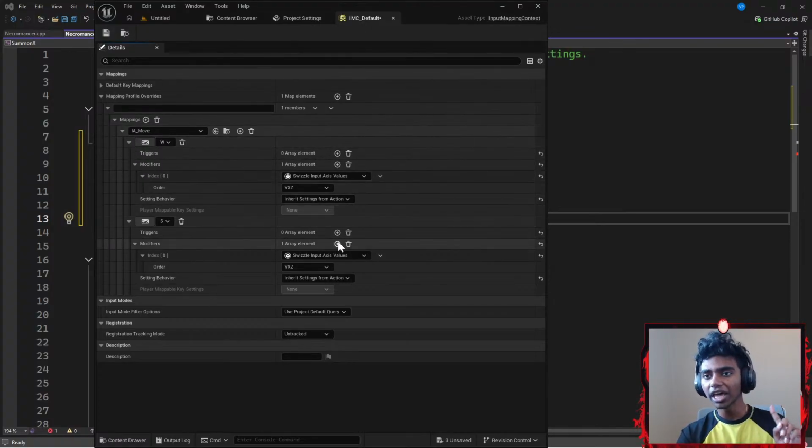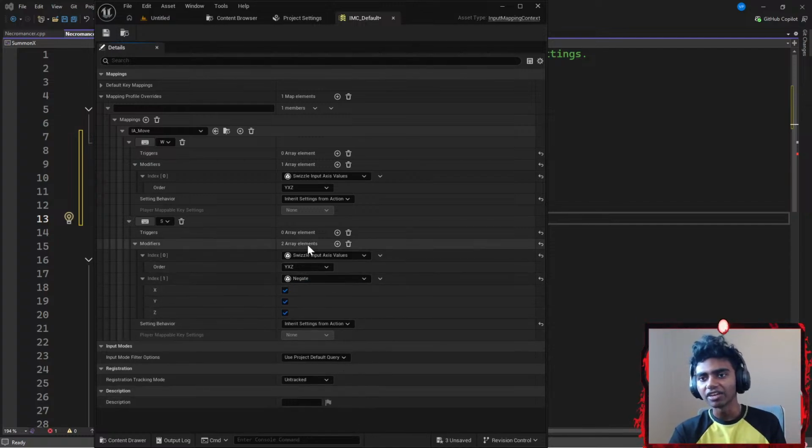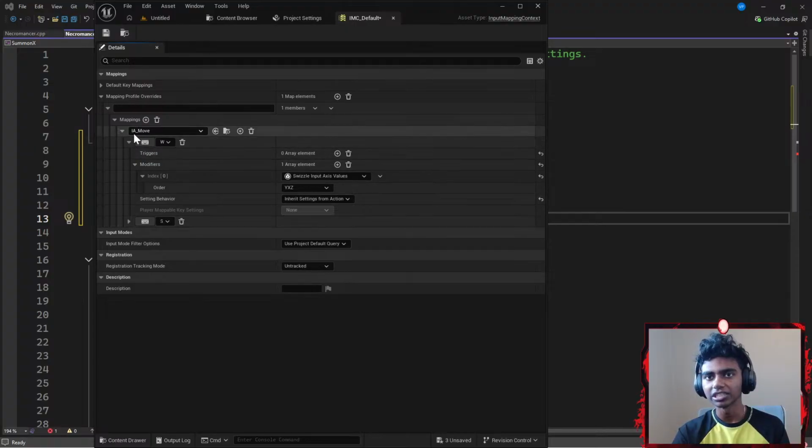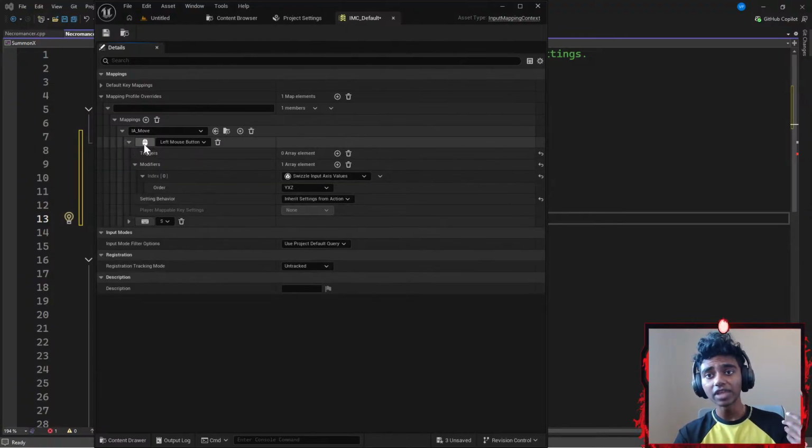So I'm going to go ahead and add another modifier called negate. Basically, negative Swizzle input axis value. That's about it. I think that was kind of easy. Okay, that's it. Once I'm done with adding, whoops. Hold up, guys. There we go.